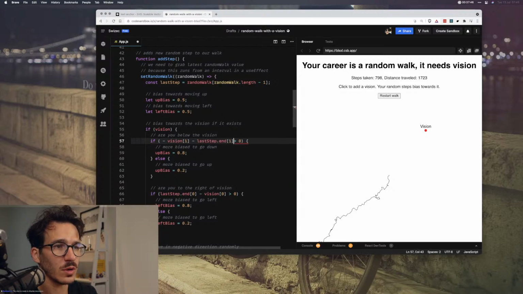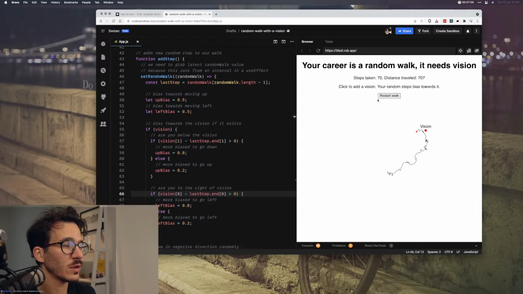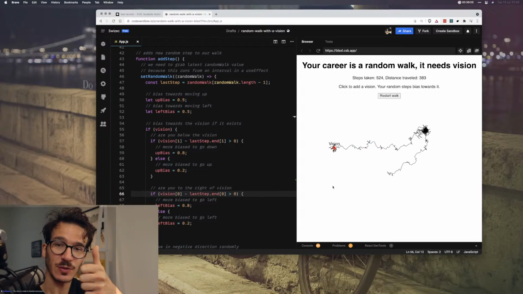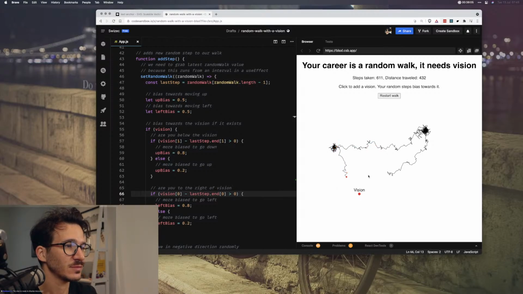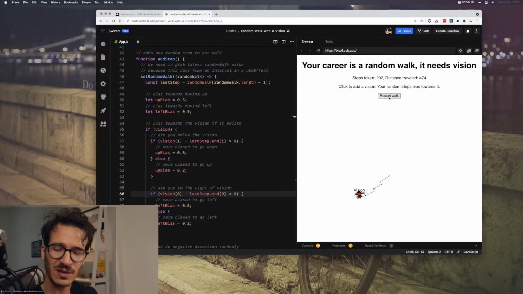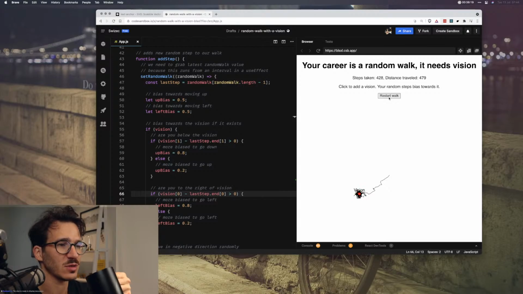So we're going to fix that here, and we're going to fix it here. Now, when I restart this, you see we go to the vision and we stay there. And if we make a new vision, we start going towards that. So this is working. Okay. Now the next thing I need is to make the vision a little less strong because this is just way too strong.